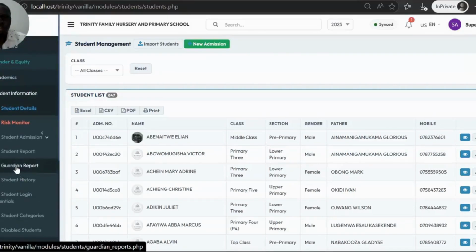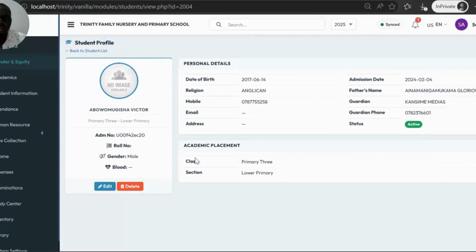Let's open Sarah Nakato here. You can see her full record. She's in primary 1. Her guardian's phone number is saved here, and if I scroll down I can see her academic history across every term she's been at this school.